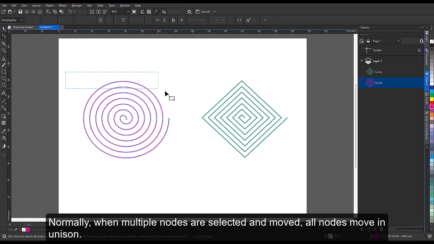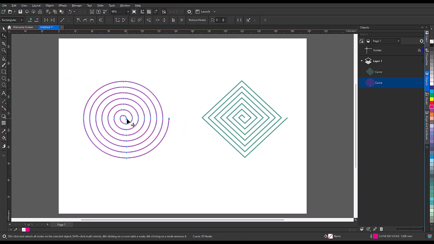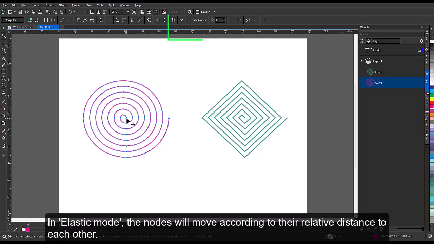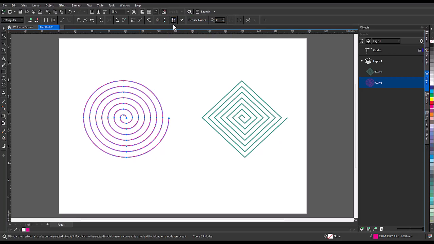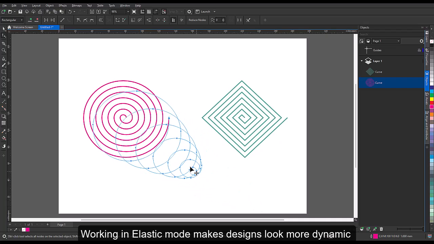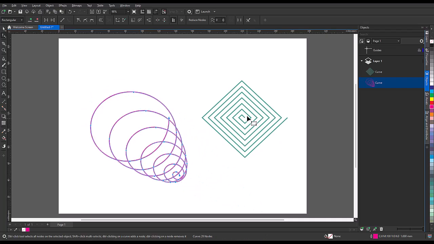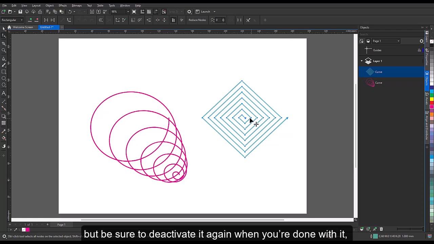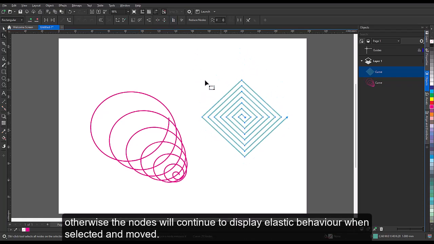Normally, when multiple nodes are selected and moved, all nodes move in unison. In elastic mode, the nodes will move according to their relative distance to each other. Working in elastic mode makes designs look more dynamic, but be sure to deactivate it again when you're done with it. Otherwise, the nodes will continue to display elastic behavior when selected and moved.